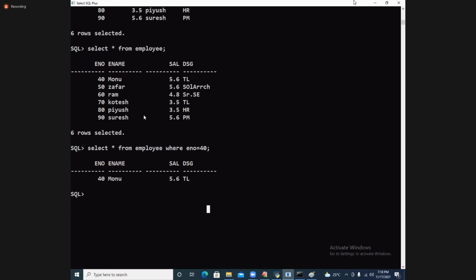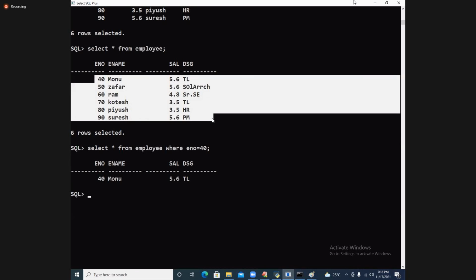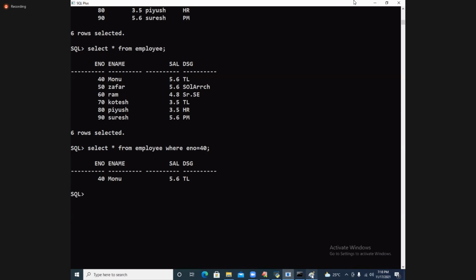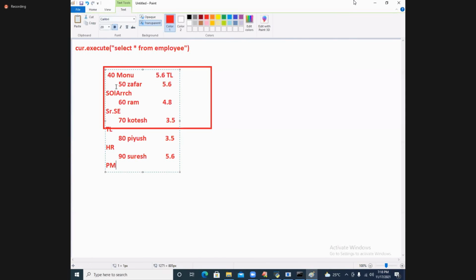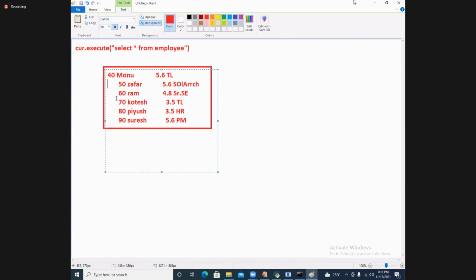What details are available? This entire set of details is available here. Yes, these are the details that we have.